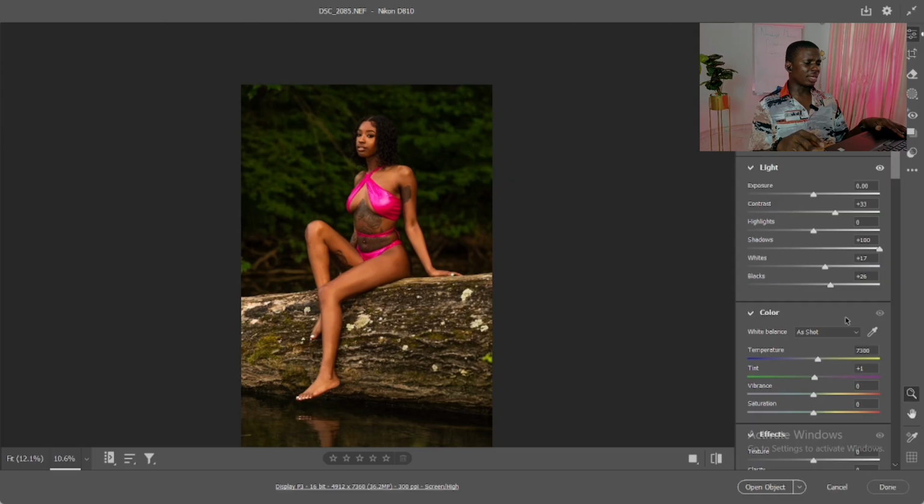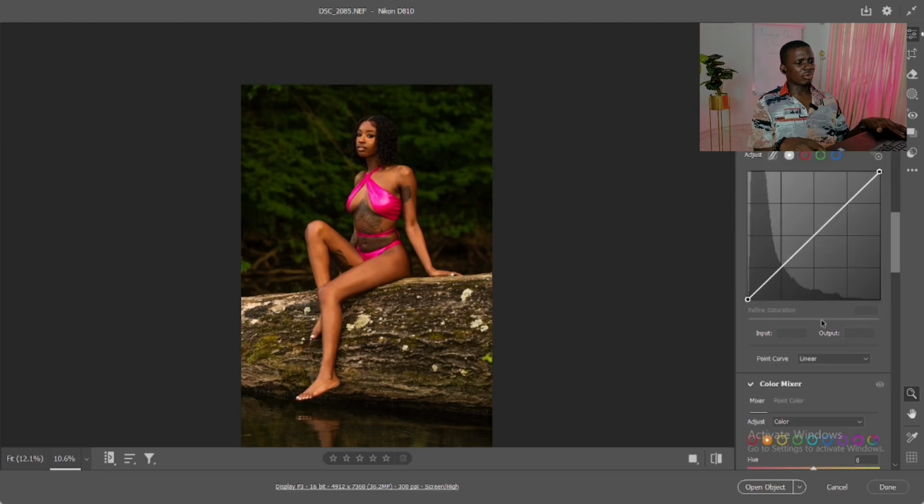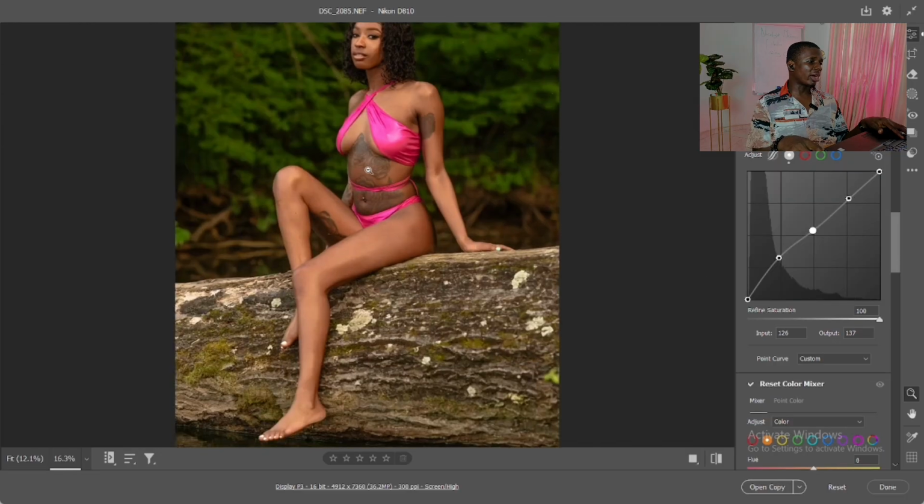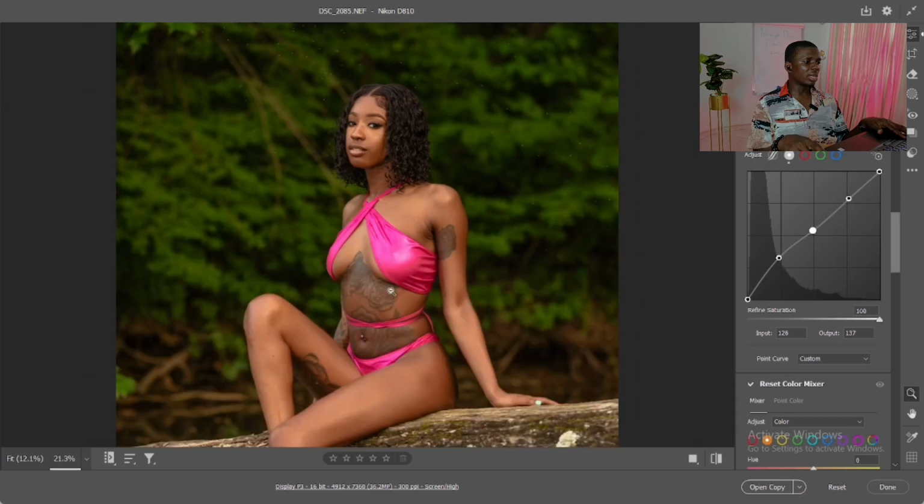Yes, this is okay. After doing this, the next thing you are going to do is go to your curves. Now click here, and click here. Here is the dark side, and the other sides are the shadow, midtone and highlight. You need to know this. Now we are going to take the dark side up like this. We are going to take the midtone up a little. We are going to leave it like this because I don't want this to affect the image.